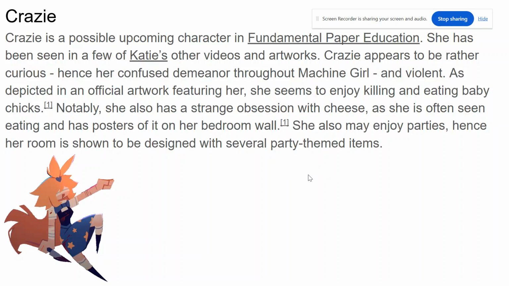Notably, she also has a strange obsession with cheese, as she's often seen eating at her posters of it on her bedroom wall. No, she has posters of it on her bedroom wall. She also may enjoy parties, hence her room is shown to be designed with several party-themed items.